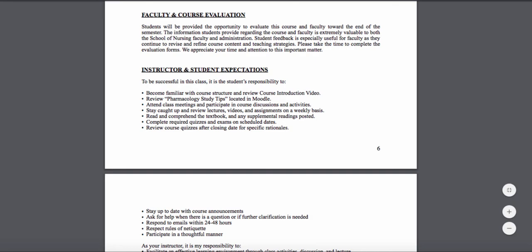Review the course quizzes after they close for the specific rationales. Stay up to date with course announcements. A lot of times, I don't know if students check in there, or they're not checking their OU email, but sometimes I find that students don't see the announcements. So I would always check in there just to make sure that there's not any announcements that you need to be aware of. And check your OU email too, because it will get sent to that as well.